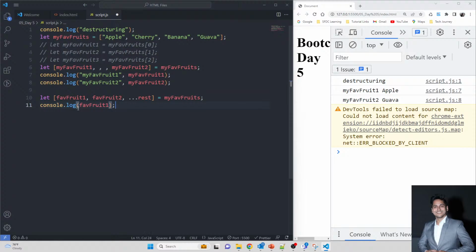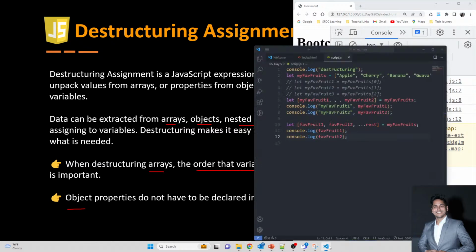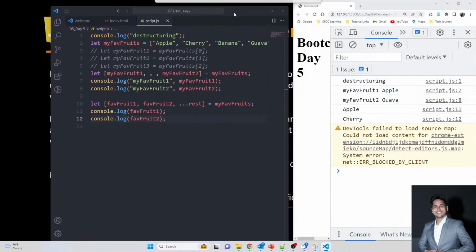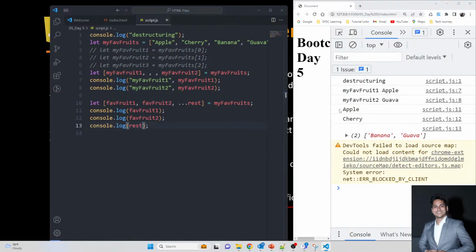So here, if I print my favorite fruit 1, favorite fruit 2, and lastly the rest as well, you can see we are getting the apple, we are getting the cherry, and the remaining values like banana and guava we are getting separately in the array. Right? This is how we can unpack the array.